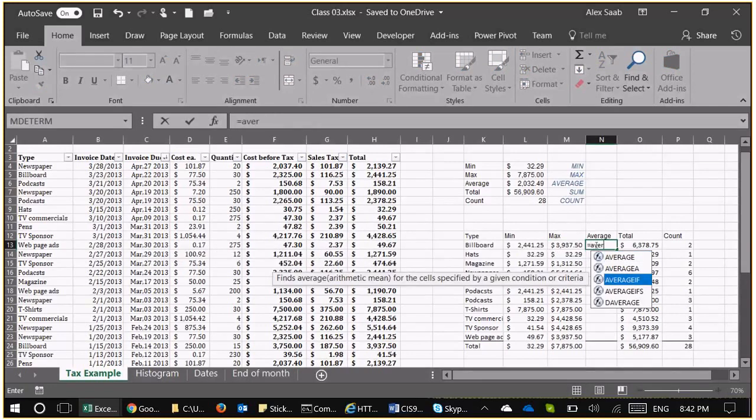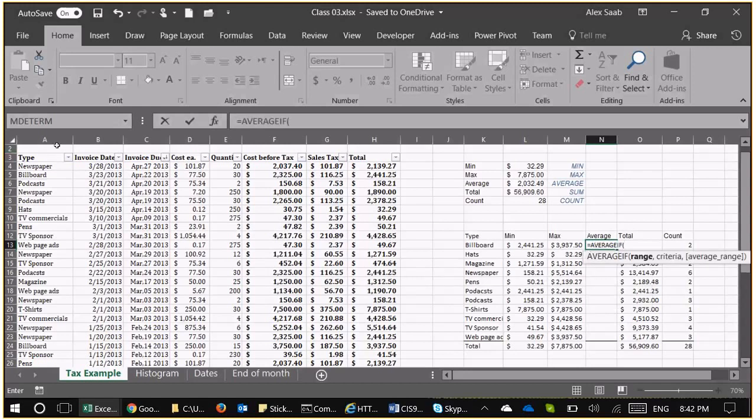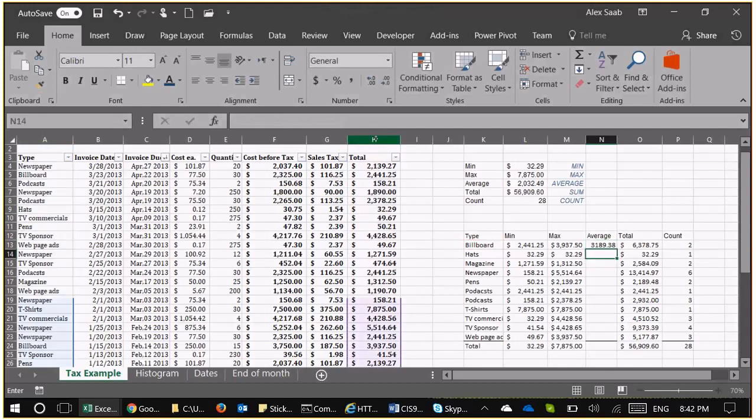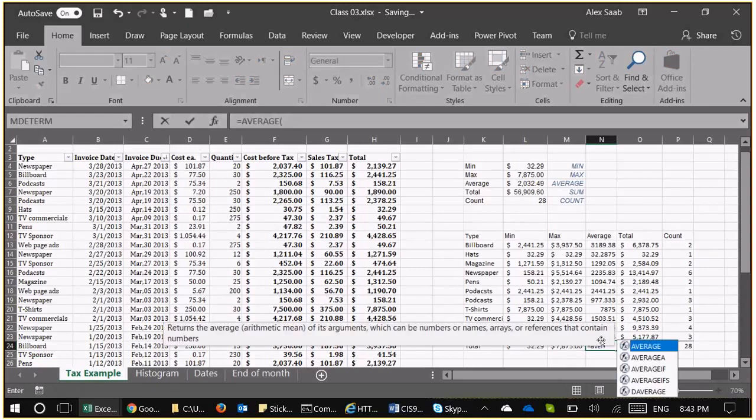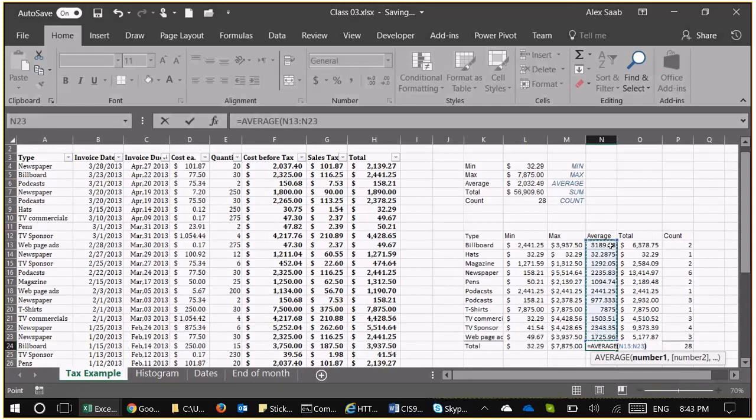It's average if. Average of the criteria range is A, the type is billboard, and I'm averaging the total. Average of averages, I don't think that works, but let me try. I don't think it's going to get the right number. 20, no. So this is, leave it blank.